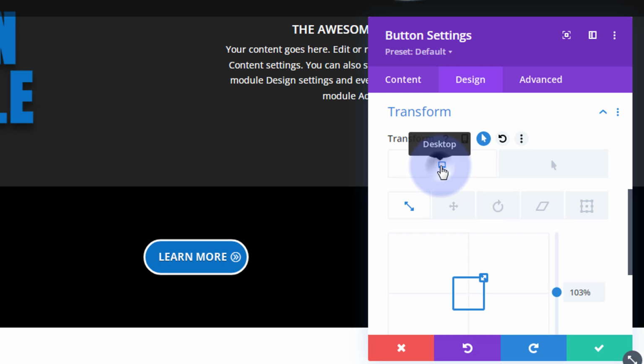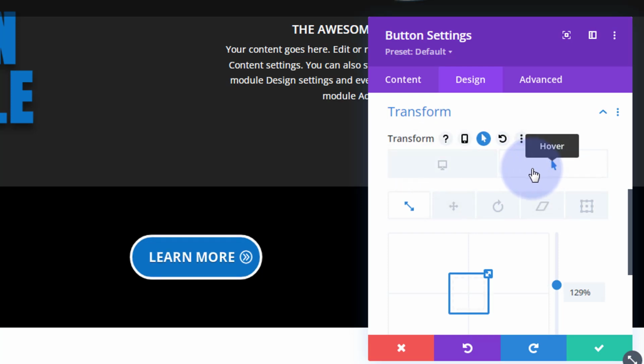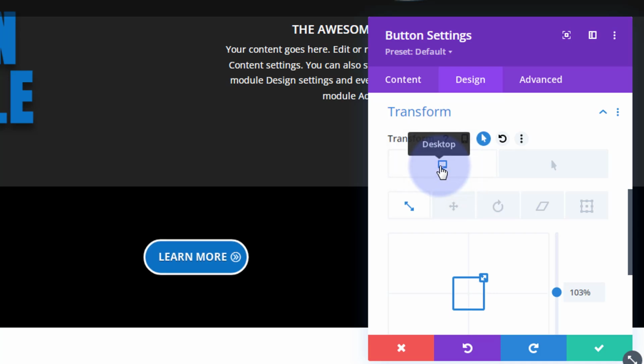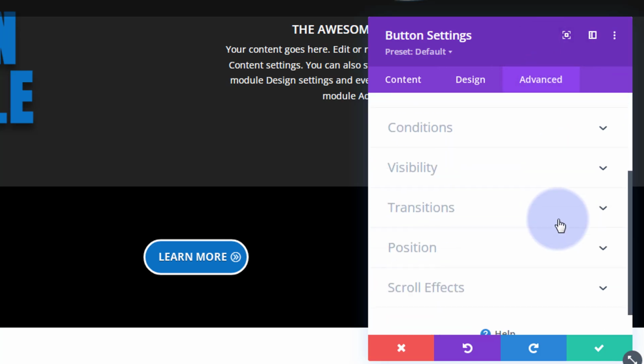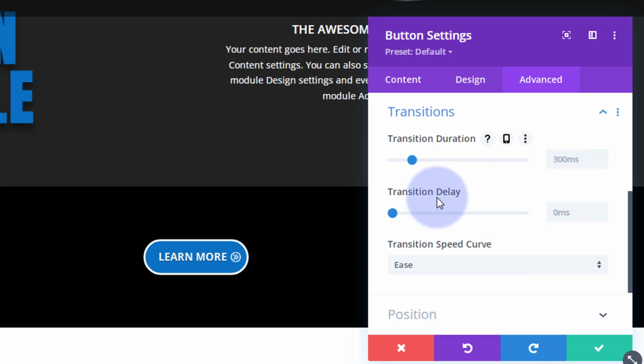Now, the time it takes to get from this version to this version by default with Divi is 300 milliseconds, just under a third of a second, which is pretty quick. If you want to change that, you can always do it in advanced. And this is for every module under transitions here. There's the default 300. There's the delay. That means if you put your mouse on it, you can put a value in there. It won't do anything until that value's been passed. And you've got transition speed curves here. I'm going to do a whole thing on hover effects and things. So I'll leave it just like that. We've got a little hover effect on there.